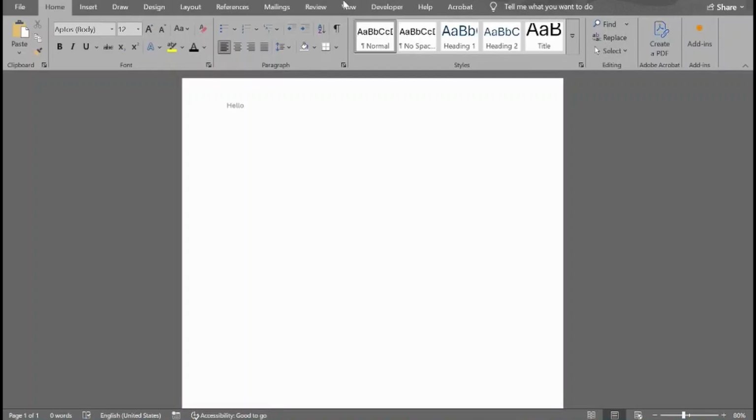So today I'm going to show you how you can adjust the header margins in a few simple steps. So let's dive right in.